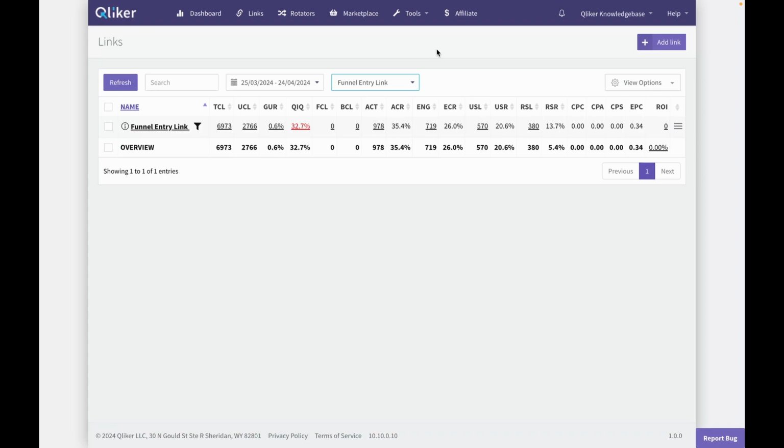Introducing the Frontend Link for funnel management. Are you ready to streamline your link tracking and gain valuable insights into your funnel performance? In this tutorial, we'll explore how to use Frontend Links to consolidate multiple links and track their performance effectively.